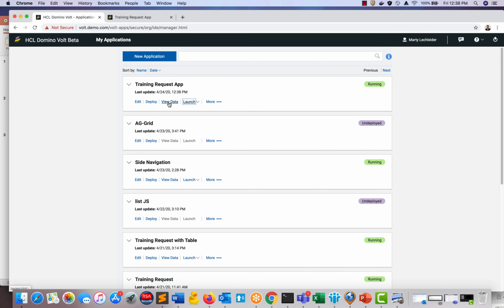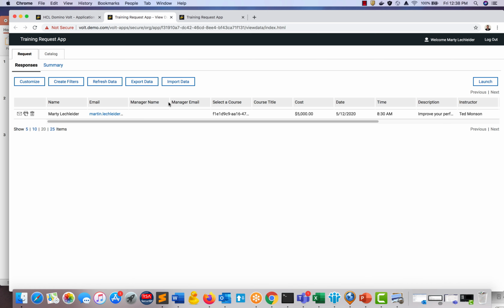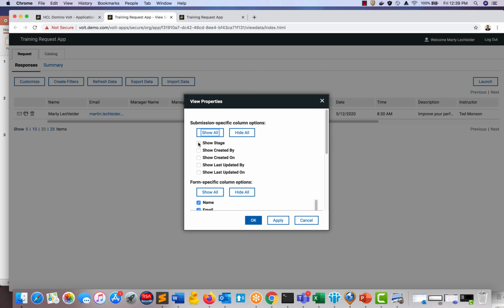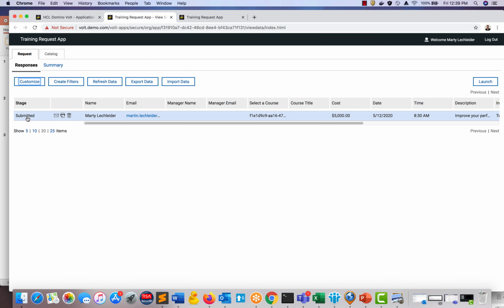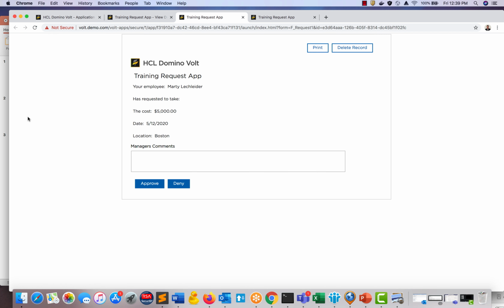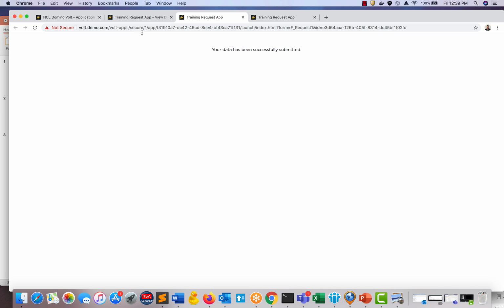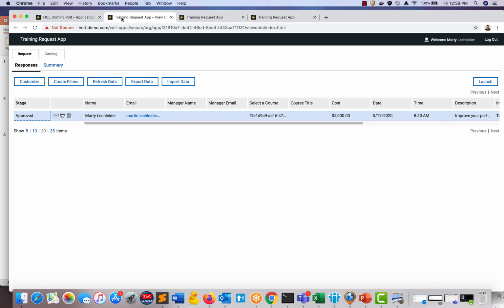We'll come over to View Data. We can see the one record that has been entered. If I go to Customize and then click Show Stage, I can see that that record is in the submitted stage. If I click on this record, it opens up in the submitted stage, which takes me to page 2, the manager summary. And here you can see the manager can go ahead and approve this or deny it. And if I go back, you can see that it is now approved.